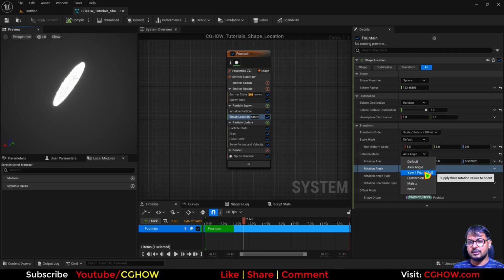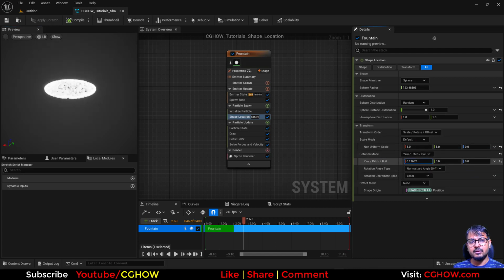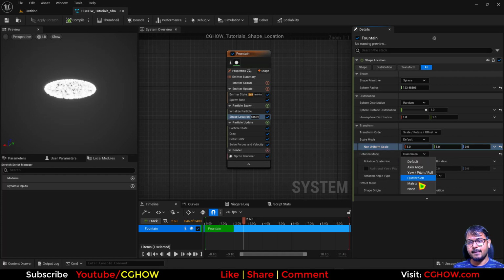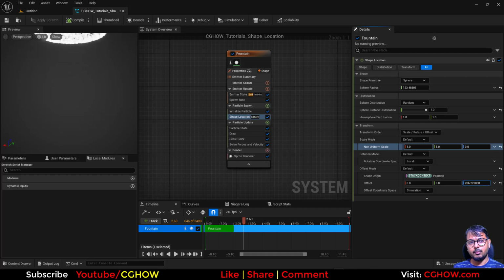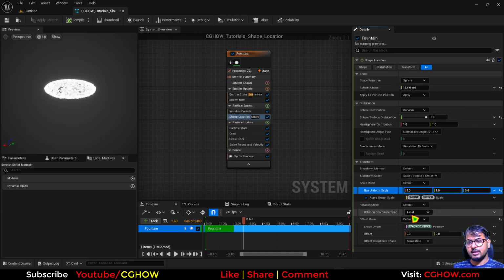Okay. After this, we have the yaw pitch, that is the same thing. So you can rotate it at any angle. And then we have a quaternion and matrix. You will not need those things for the basic effect. You just need this axis. That's all. After this, we have the offset mode. That is just the offset. By default it is none, you need to make it default. And then X, Y, and Z offset. So you can just move this sphere on any axis. You can move it up, down, and on the Y. And these are all the options.